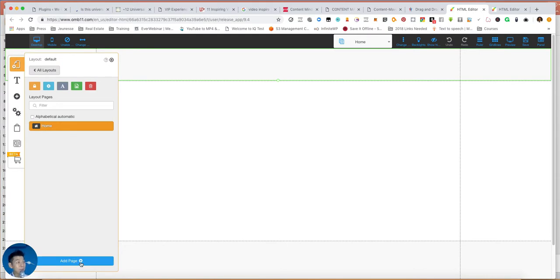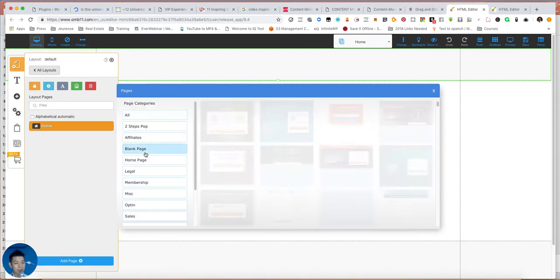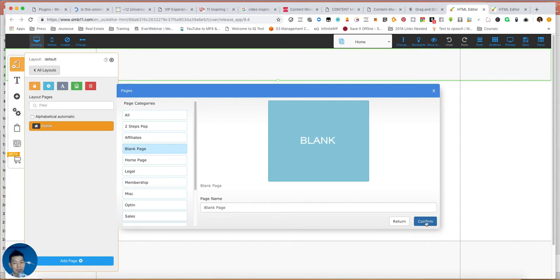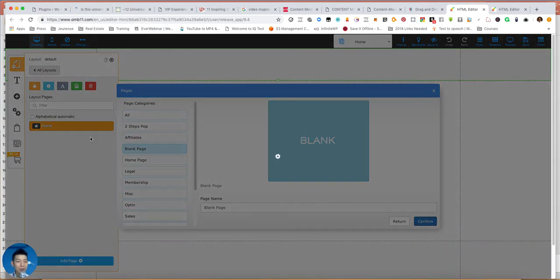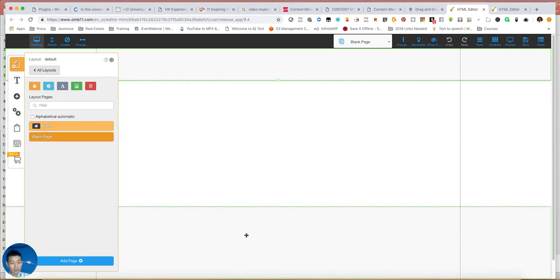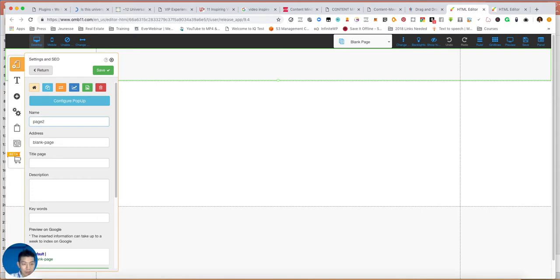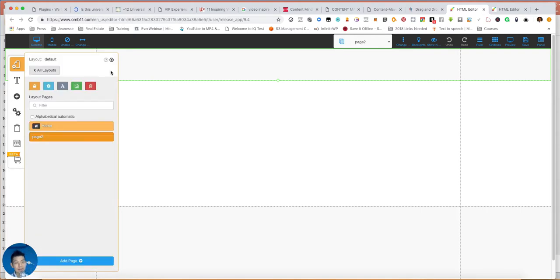Now I can create another page. I'm going to click blank page as well, and confirm blank. So the next page I'm going to create is blank. This is how I create another new page. I'm going to give this page a name. It's called blank page, so I'm going to click on that here to change the name to page 2, for example. Then I click on save. Now I have 2 pages already. So this is how I create a page.